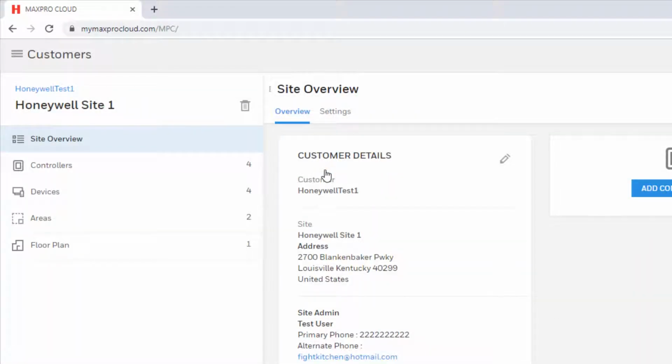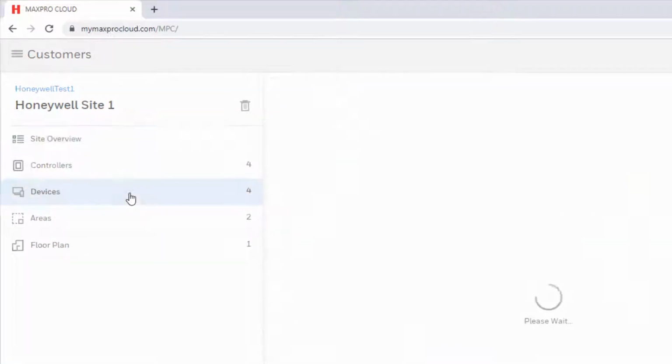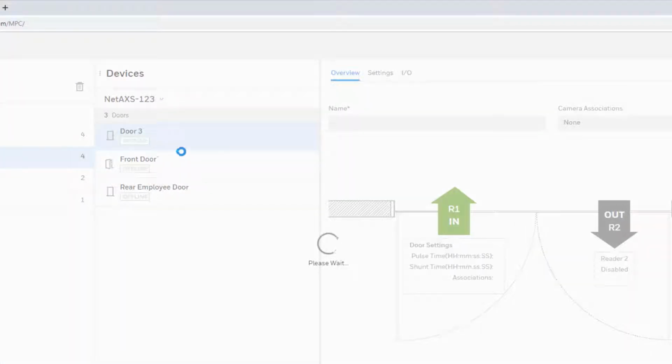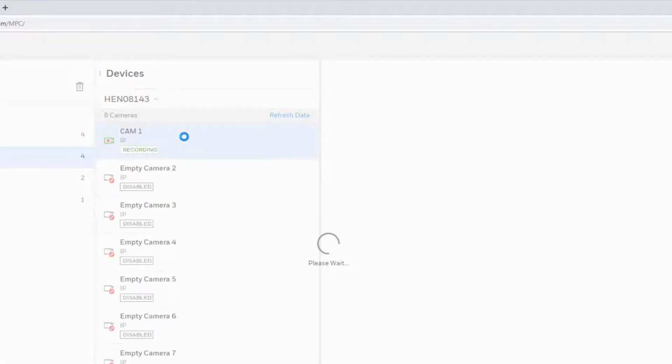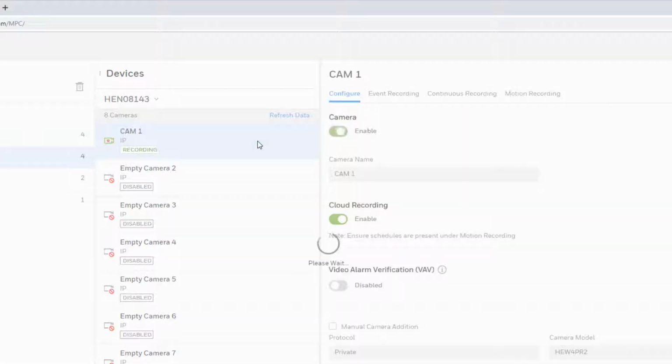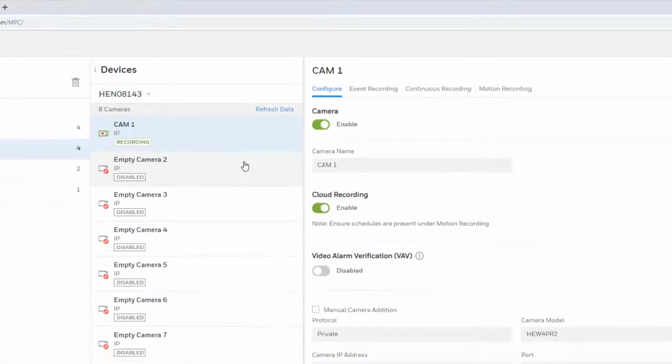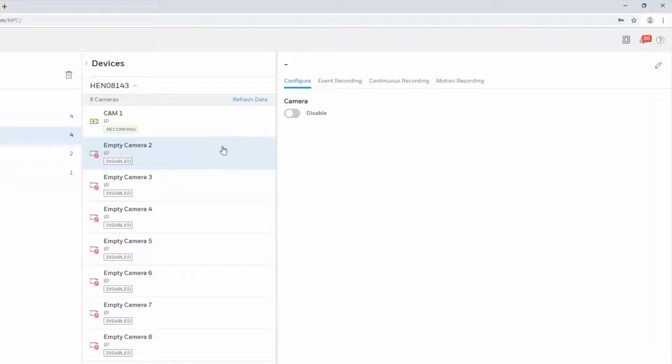After the site overview page loads, select the Devices tab on the left side of the page, and then choose the desired recorder from the drop-down at the top, above the devices list. Once this loads, go down the list of cameras and select the desired empty camera slot, then click Edit in the upper right.